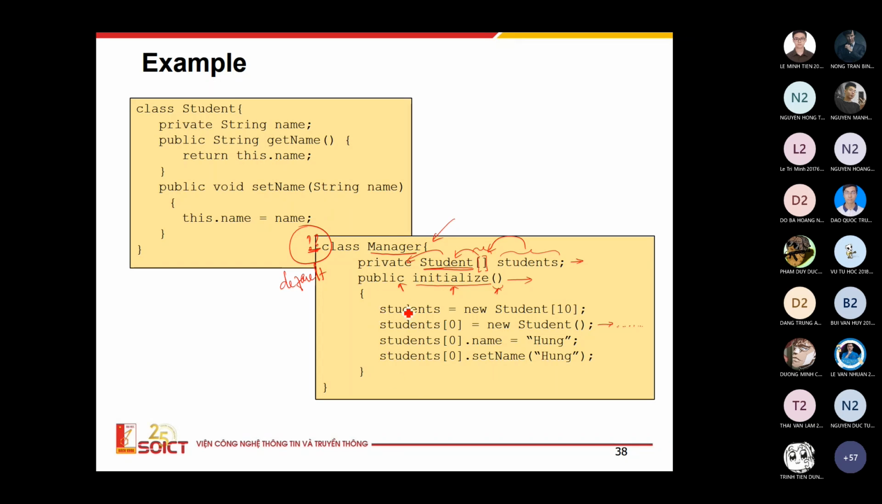Và trong thân của phương thức này bắt đầu thực hiện các việc, đúng không? Việc đầu tiên nó làm là gì? Đầu tiên là khai báo một mảng 10 phần tử student mới, hết được cái nửa bên này. Thế còn nửa bên này là tên của cái mảng. Tức là gán, đúng không? Gán cái thuộc tính student này cho một cái mảng gồm có 10 phần tử student.